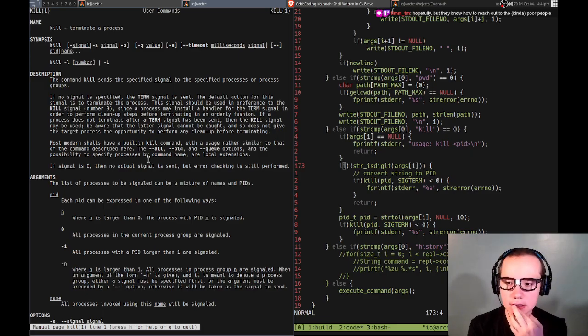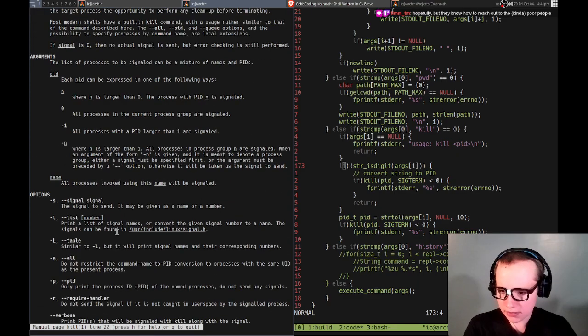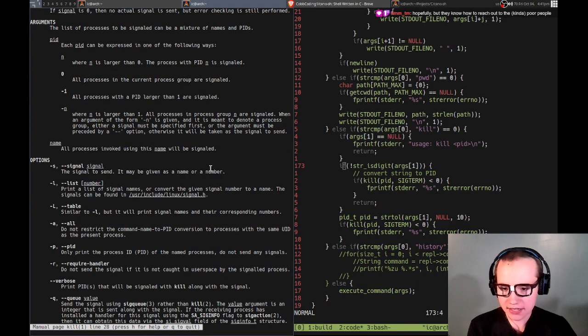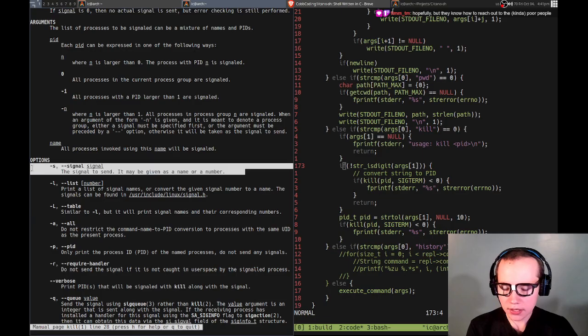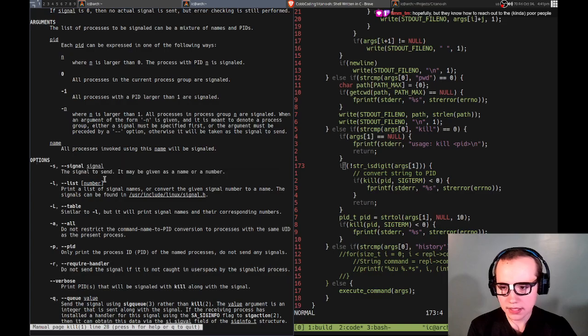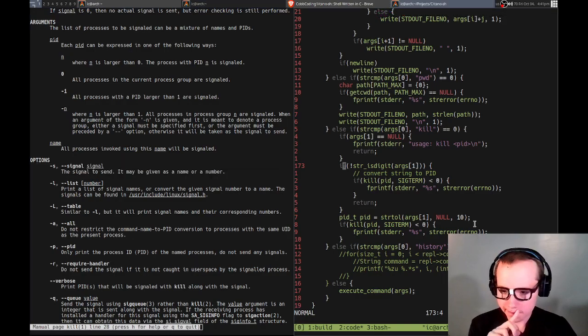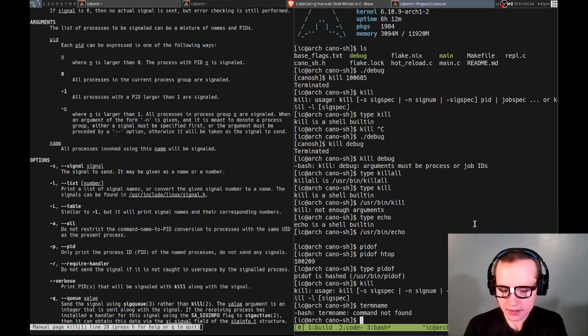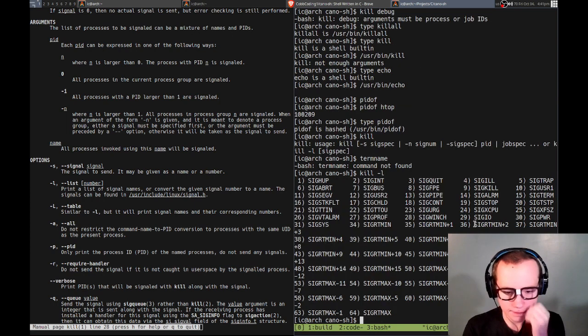Kill dash L. So I don't know what all these things mean. Signal. So that's the signal that you send. Q is value. I don't know what that means. Timeout. So there's a few options. Signal to send. Name or a number. Right. Can you list the signals? Print a list of signal names. Yes. Q dash L. Okay, there we go.